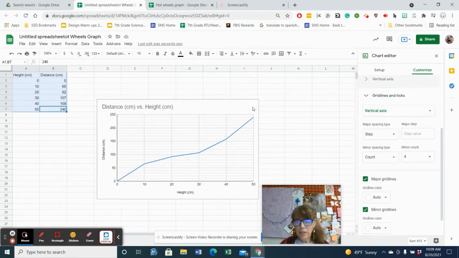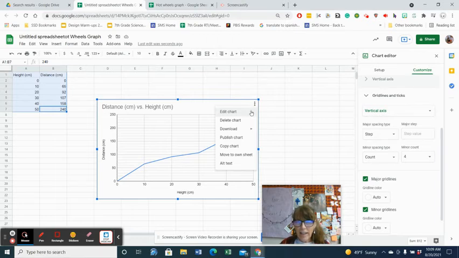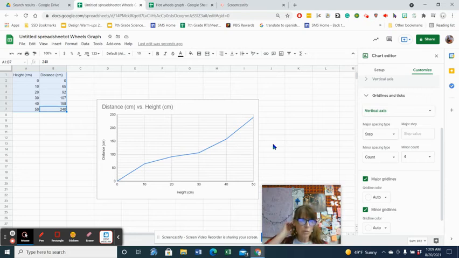So that looks pretty good. And then all I would need to do, if I just click here, I can copy my chart and I can paste it into my doc.